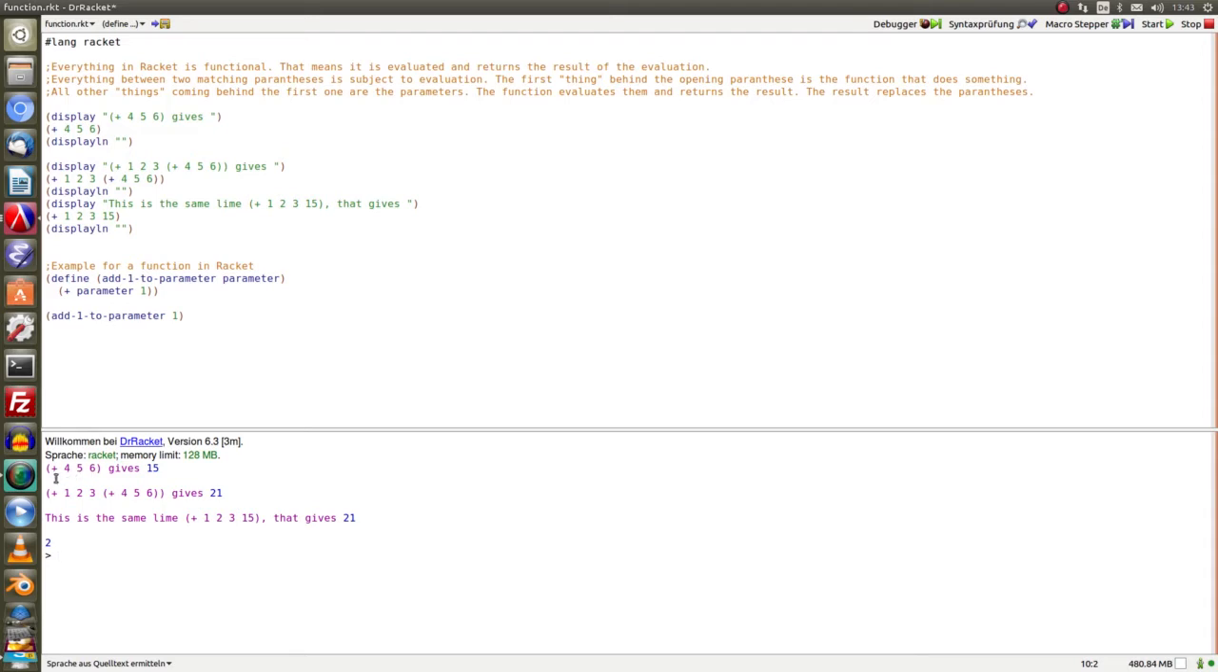So this plus 4, 5, 6 gives 15 because the numbers 4, 5 and 6 are added together. It's as simple as that. In the next line you can see a nested evaluation. You have plus 1, 2, 3 and then the nested evaluation we've already seen here. And that gives 21. Why does it give 21?